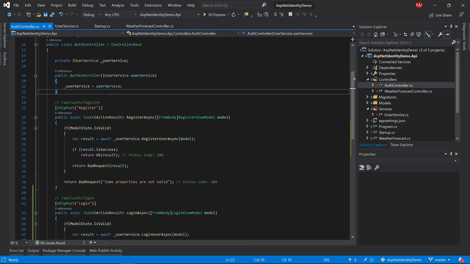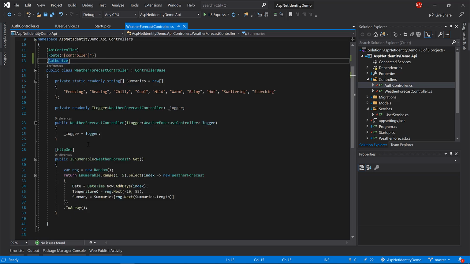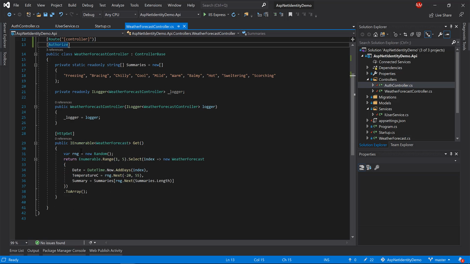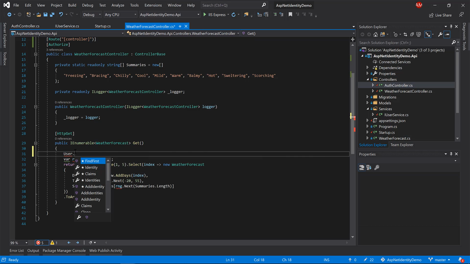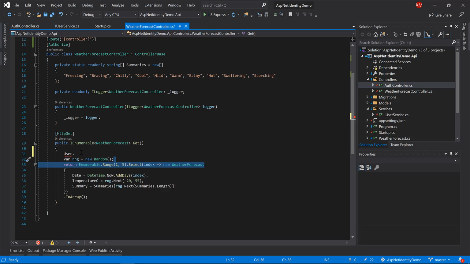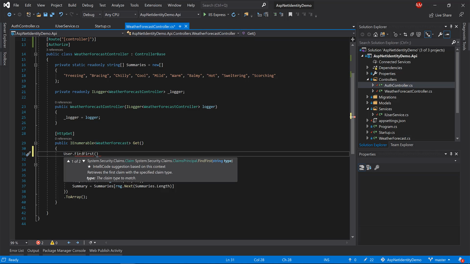Okay, cool. Before I go to the client and implement that function, let me show you something here. Inside each controller we have a property called User. From within this property we can access all the claims. We can find first, like get the ID of that user, or we can pass the type of the claim, User.FindFirst.